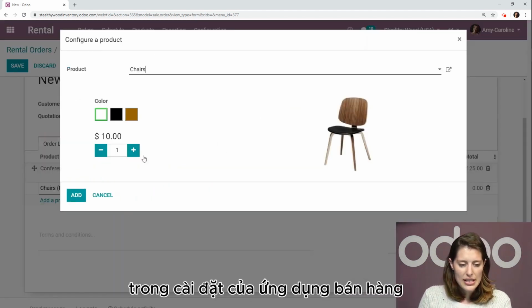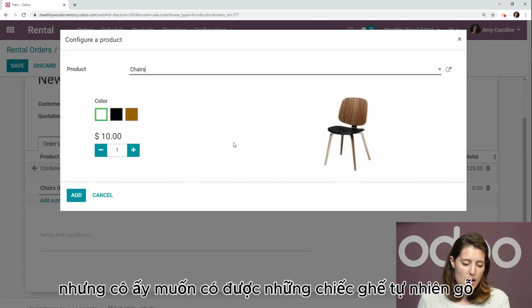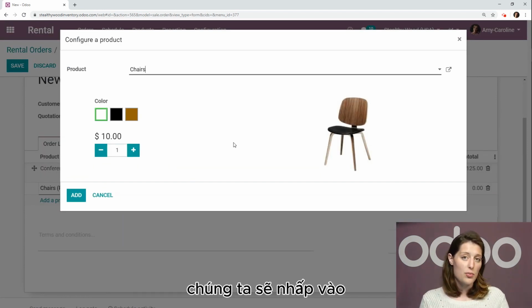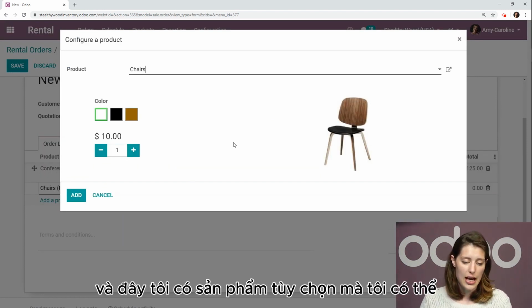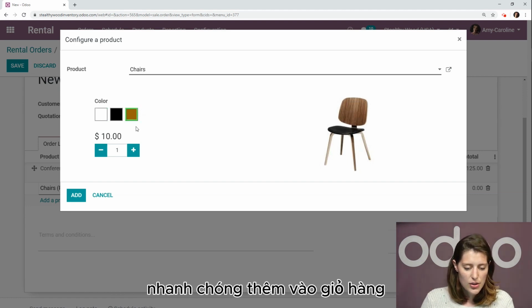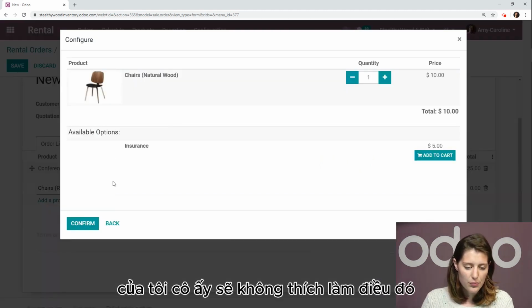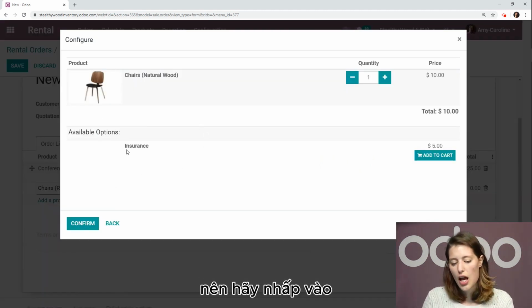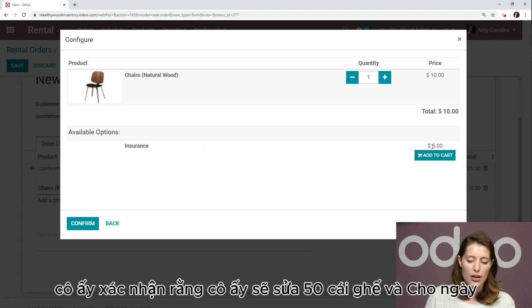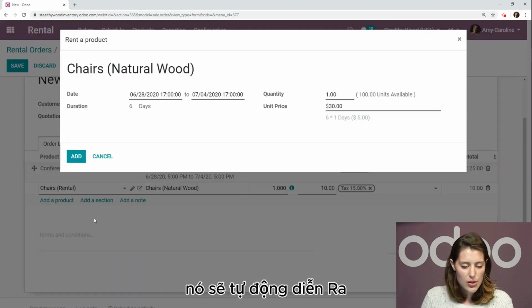All right, we get this lovely product configurator. Now I did activate this option again in the settings of the sales app, but she would like to get the chairs in natural wood. We're going to click on add. Here I have the optional product, which I can quickly add to my cart. She would not like to do that, so let's just click on confirm.